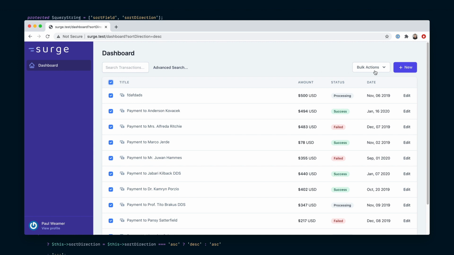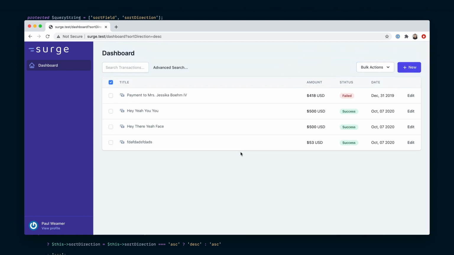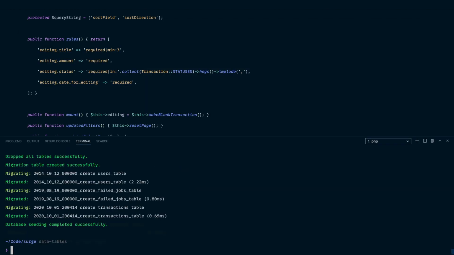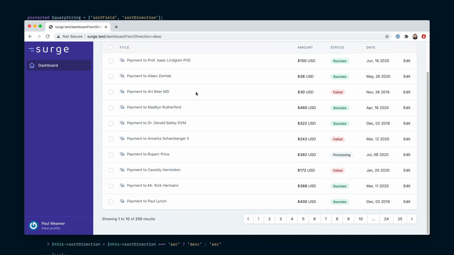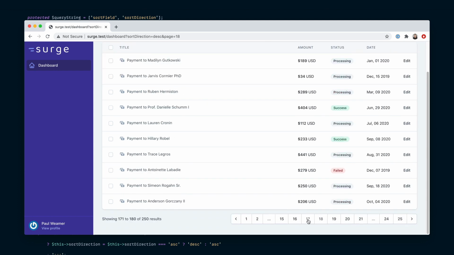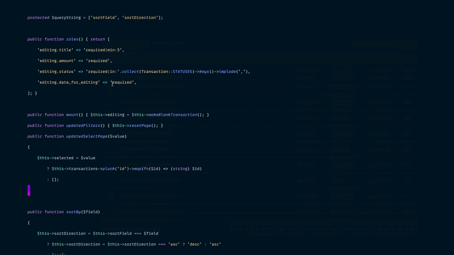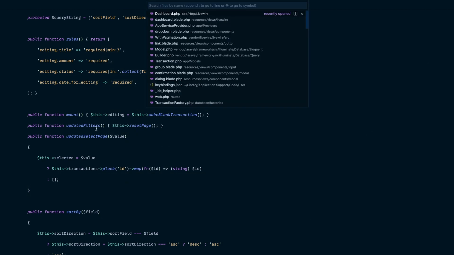Like, this is fine. If we delete all of these, there we go. You see that we just deleted them and they went away. Let's migrate fresh with seed to remigrate and reseed the database. Whoa, I have 250 records in there actually. Okay, great. So that's not too bad. The next thing we need to do is the check all, the select all.